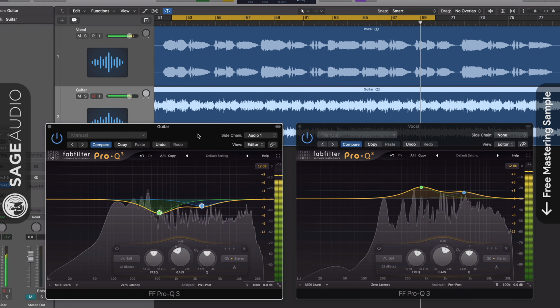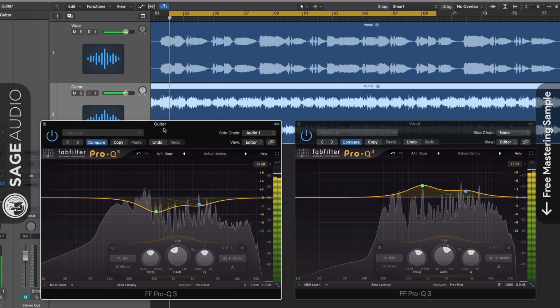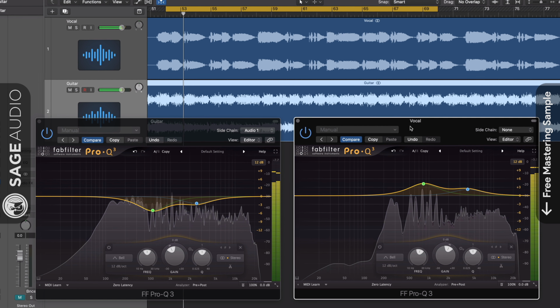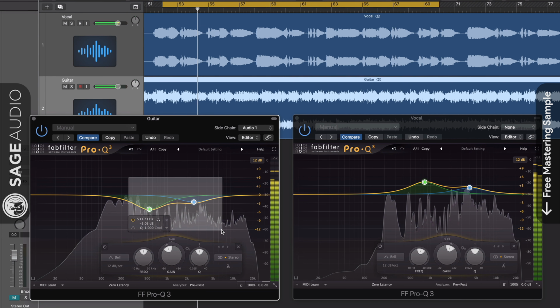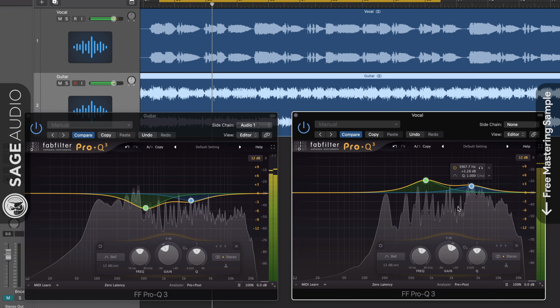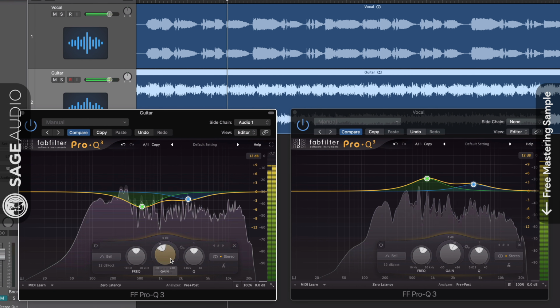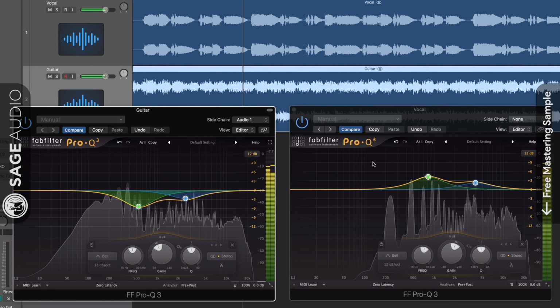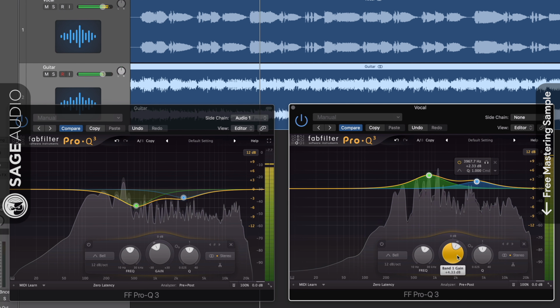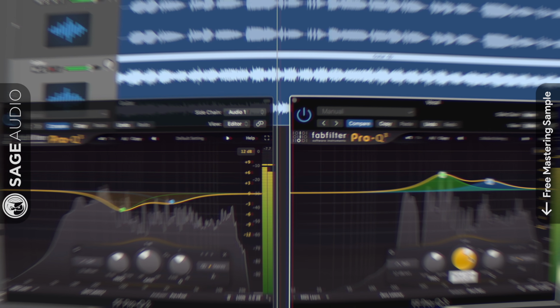Essentially, the effect works by matching the frequency response of 2 similar instruments or instrument groups, and then inverting the new frequency curve to create the opposite of matching. In turn, everything that was similar about the 2 tracks is attenuated, and everything that sets them apart is amplified. Now let's look at how to do this in a step-by-step process.